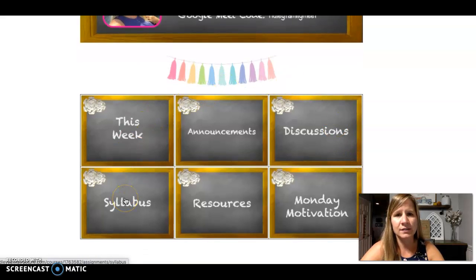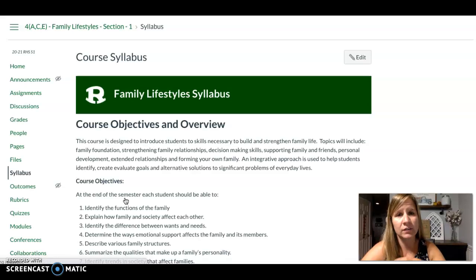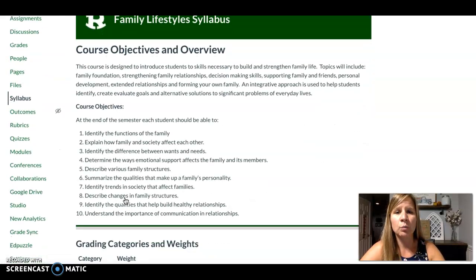Our syllabus, this is already linked, so if you want to click on it, it'll take you right to your class syllabus. So what is the objective and overview? Like, what are you going to learn? What are we going to talk about? And by the end of the semester, what should you know? And I have all that information right here.